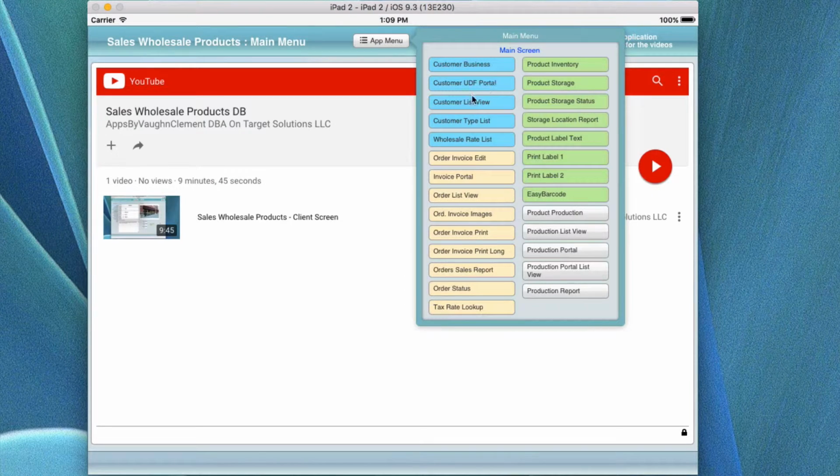and then do things like adding user-defined fields to the user-defined field portal. There's a list view that you'll be able to view that lists each individual customer record so that you can access them by just tapping on the record link that goes into the record.